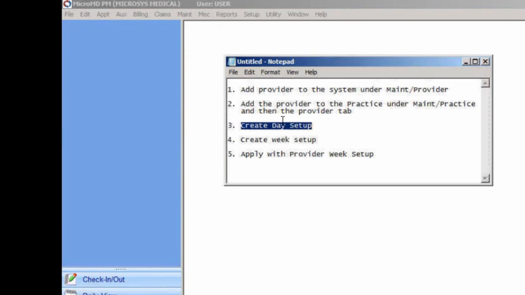So to recap, adding the provider under maintenance and provider is the first step. Next, you must add your provider to maintenance and practice in order for the provider to be available for scheduling appointment templates. Next, you're going to create day setups to capture all the necessary components of a scheduling day for your provider, which may vary from day to day. Finally, you'll have to create weeks that allow you to capture the actual hours and days that you need to put within the week. So there may be several week setups.